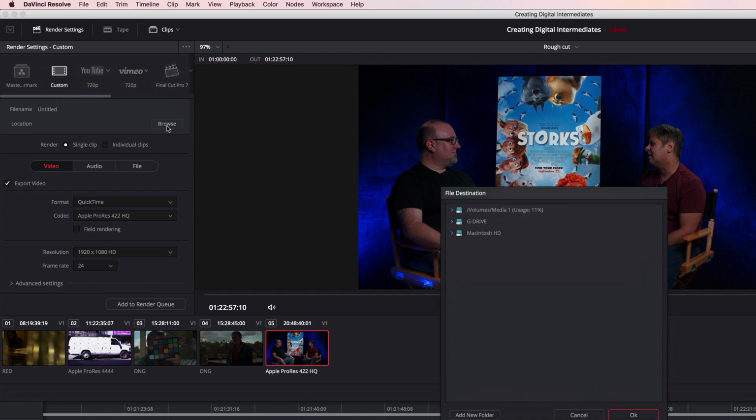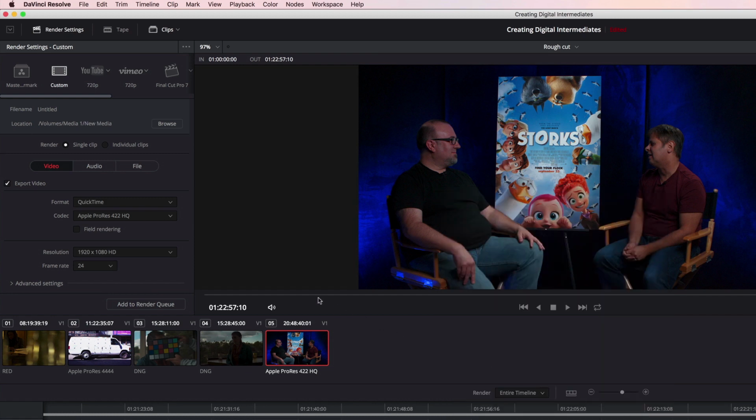First, choose the location for the destination transcoded media. Next, choose between a single clip render or individual clips. If you're exporting a complete and edited timeline, you'll typically want the single clip option. If you're batch transcoding to create proxies, you want an individual clip for each source file. Now choose the export format. Here, we'll use the example of converting our raw source to QuickTime ProRes.